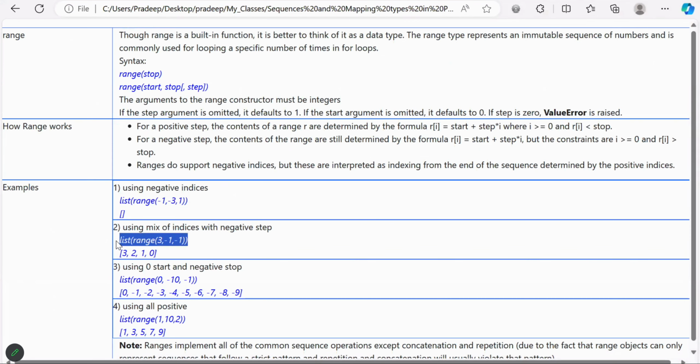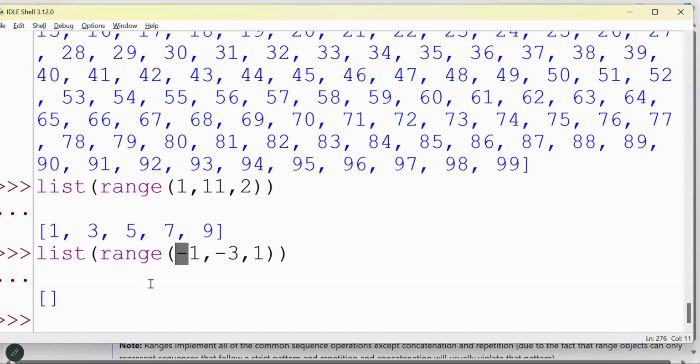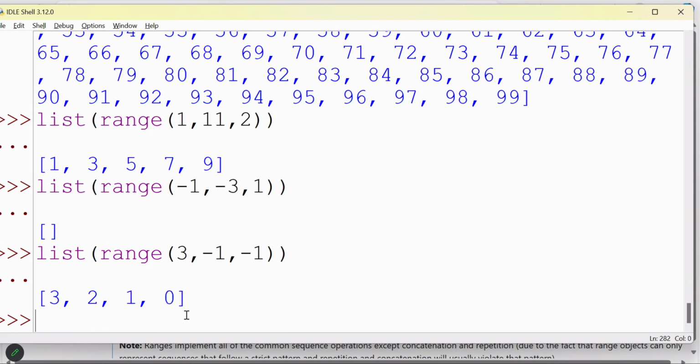Next, another example. Here 3 is there. 3 plus of -1 is anyhow 3 minus 1 only. 3, 2, 1, 0. -1 will not be included. So 3, 2, 1, 0. That is the range of numbers it will give.